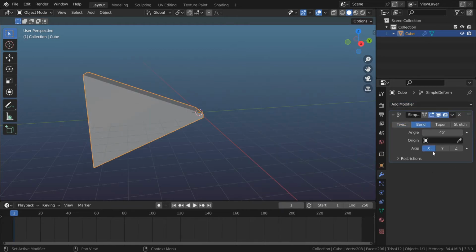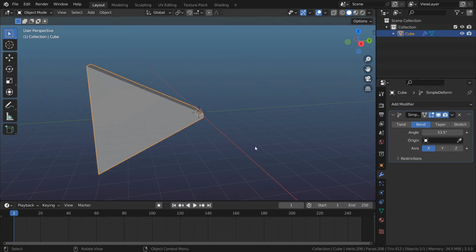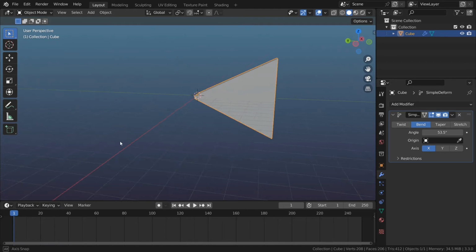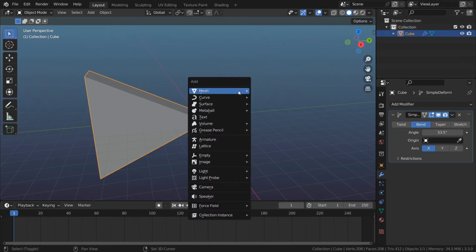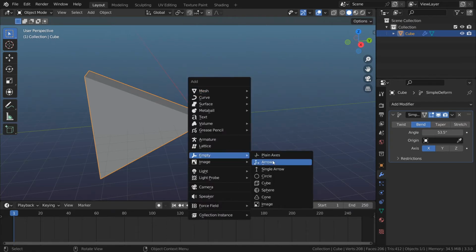You can see that the correct axis X is selected, but instead of bending, it's actually doing something that looks like a taper. To fix this, what we will need is an empty object. So let's go ahead and make it. Shift A, empty. Let's choose arrows.